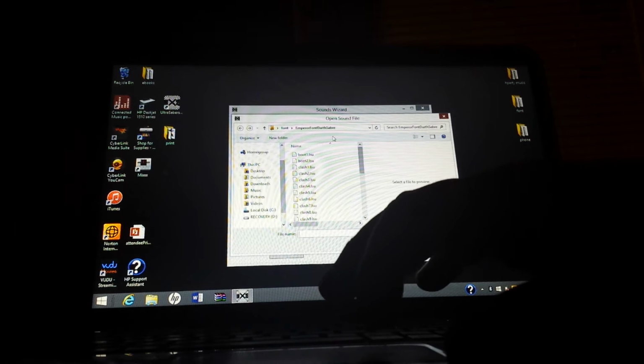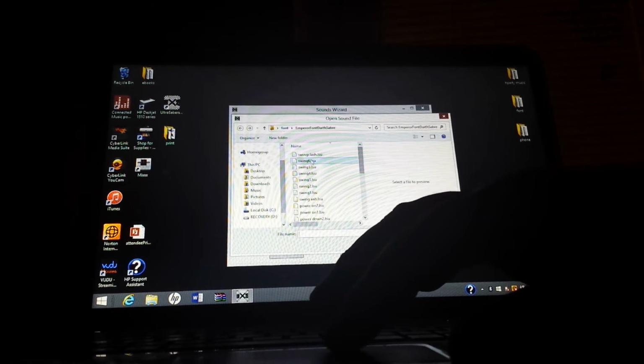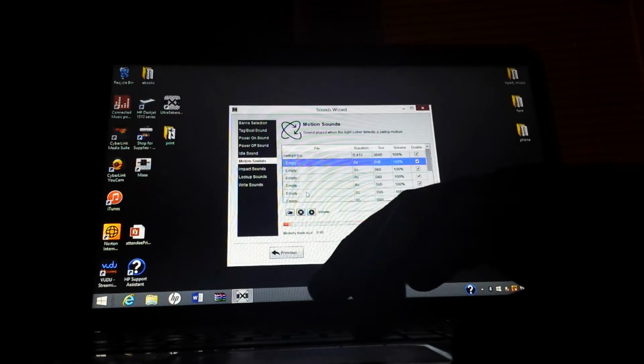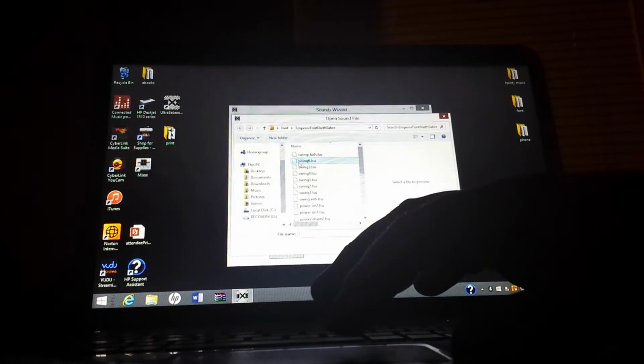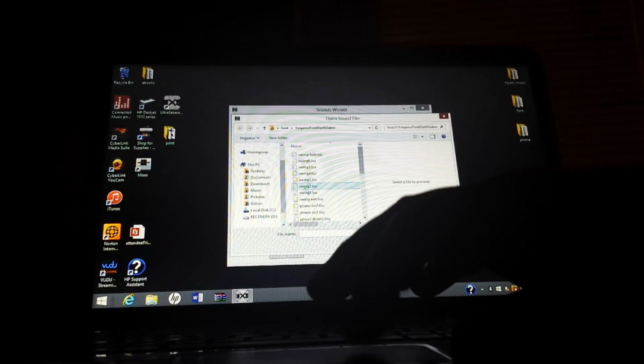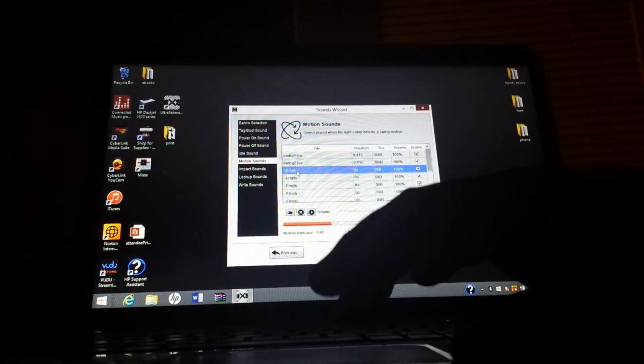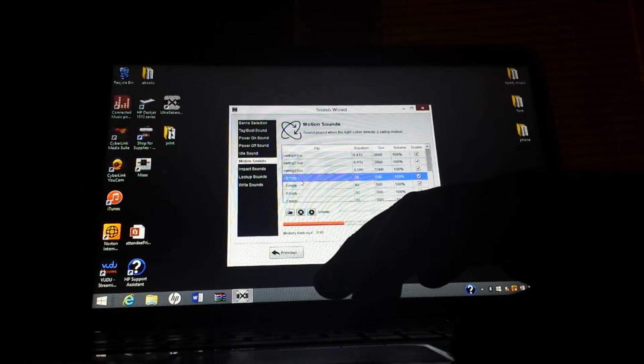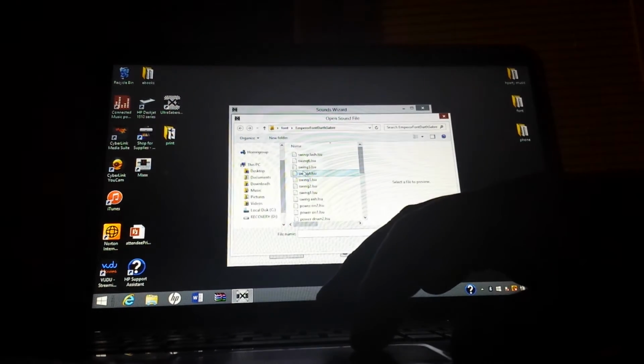The motion sounds are the ones when it's not hitting something. They'll say swing, or they'll say motion. In this case, mine has 6. I'm going to start with the first one, load that bank, go to the second one, load the second swing, go to the third, and you get the idea. You just kind of load those up.